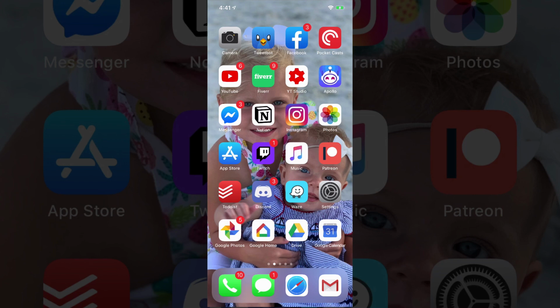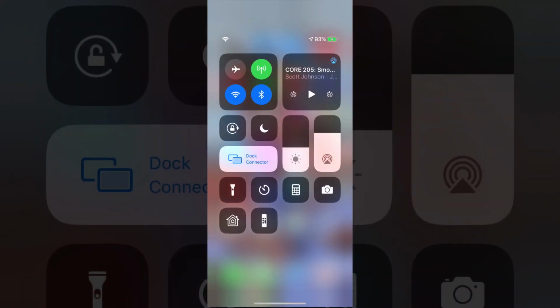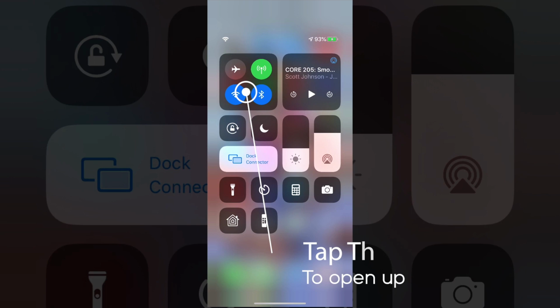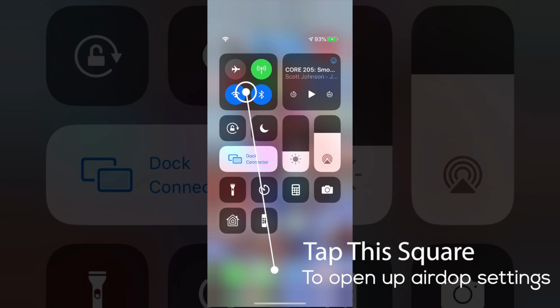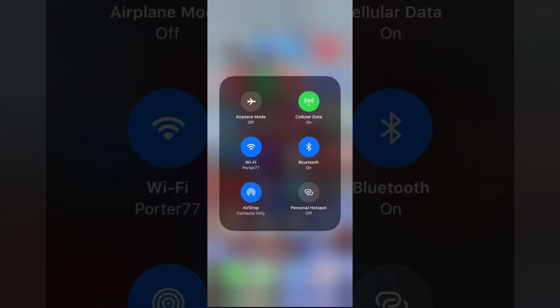So as you can see, I'm going to show you my phone screen first. Show you how to enable Airdrop, even if people are not in your contact list. So what you're going to want to do is swipe down from the top if you're using iOS 13 or beyond. And then down below there, you're going to see the square in the upper left-hand corner with airplane mode, Bluetooth, Wi-Fi, all of that. Just tap and hold on that square. That will then pull it up and you will be able to see Airdrop.